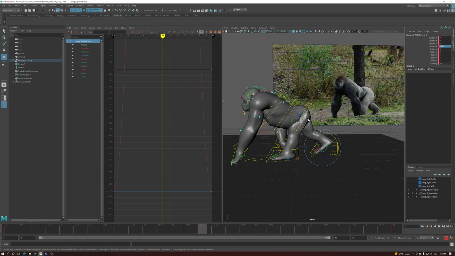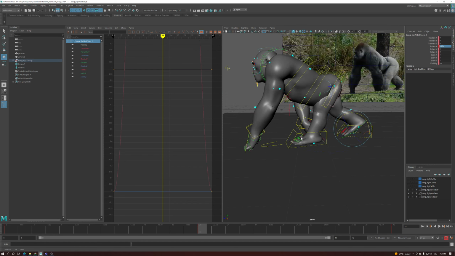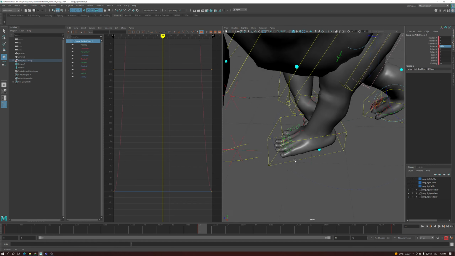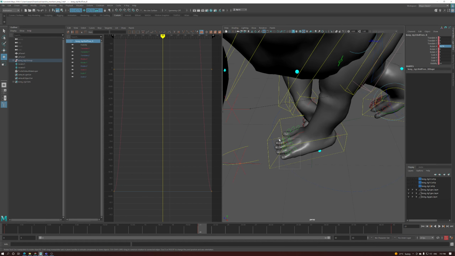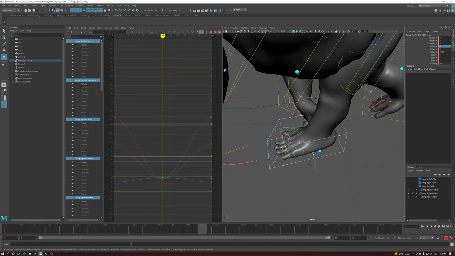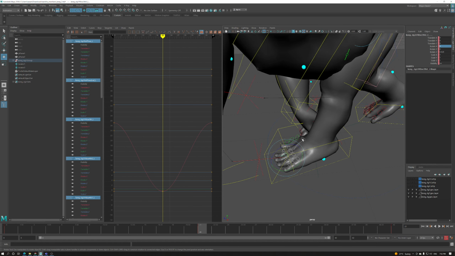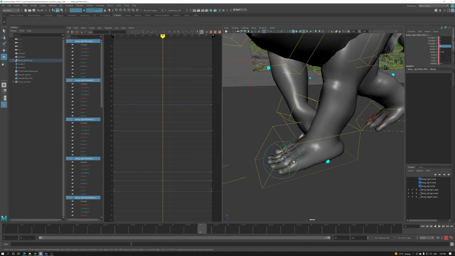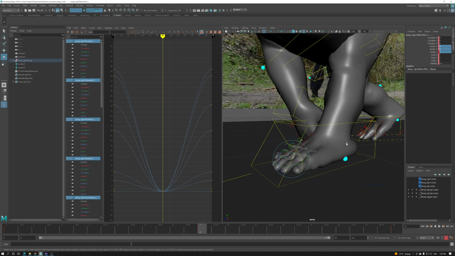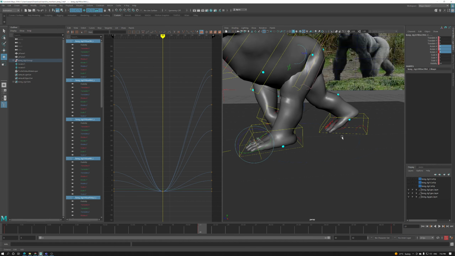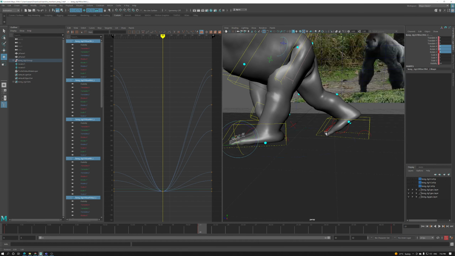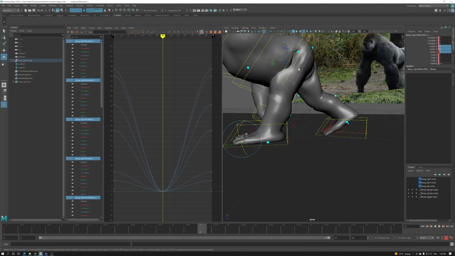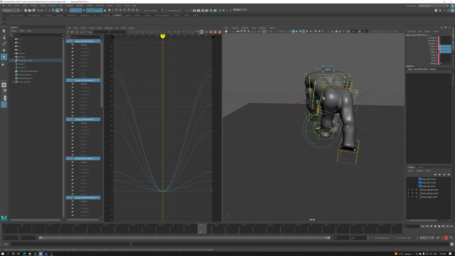And now I'm going to select all the finger controllers, and I'm going to make all of them 0, so that they are all flat. I will be rotating these fingers later when I'm done with the body. First, I want to make the major details.